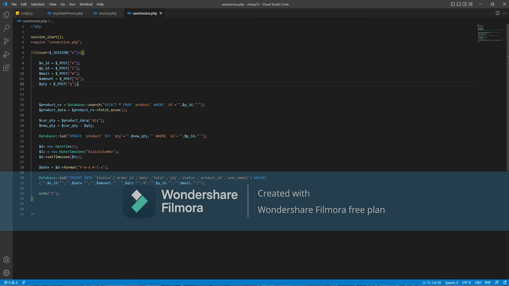Then I've given an update query to the product table to set quantity as $new quantity where the ID is $PID. Then I've taken the date and time of the transaction and stored it as $date. Afterwards, I've given an insert query to the invoice table to set these values for order ID, date, total, quantity, status, product ID and user email. Afterwards, an echo will come from the server side as 1.